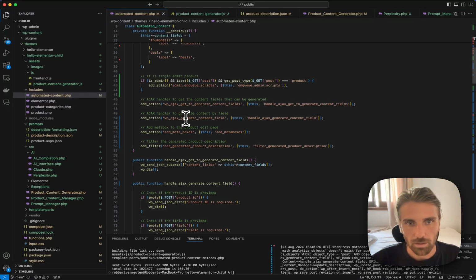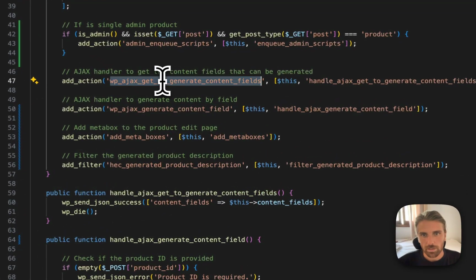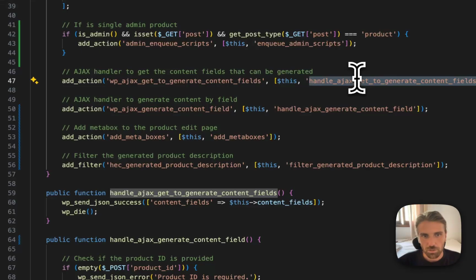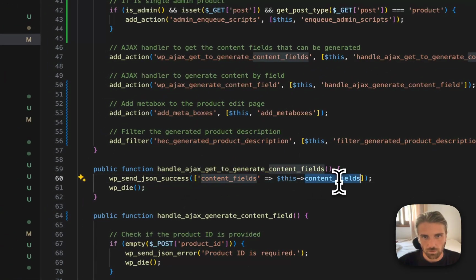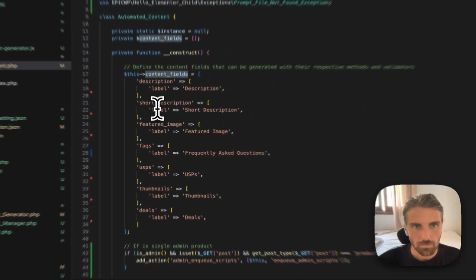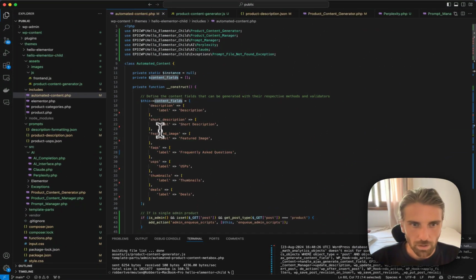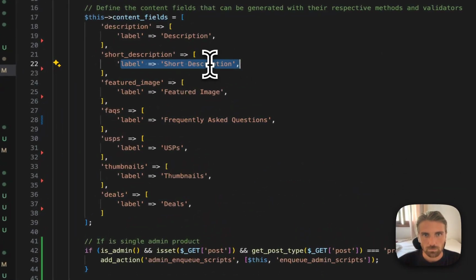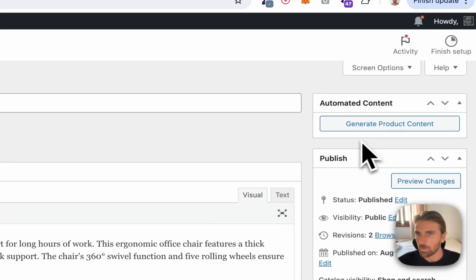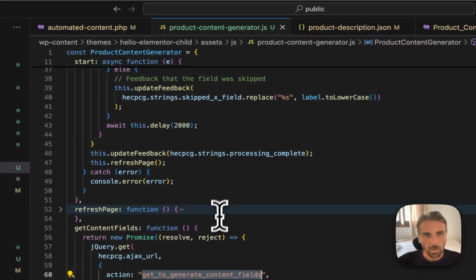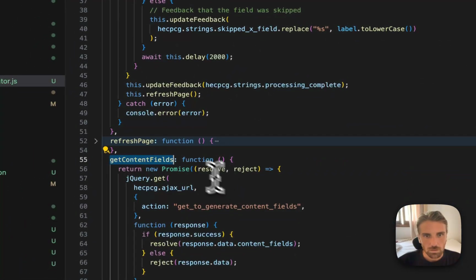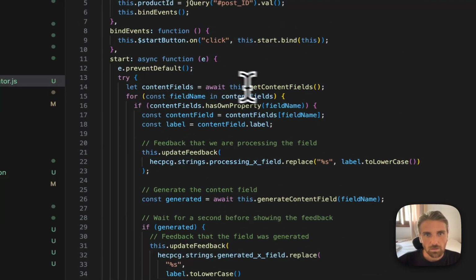So it's this AJAX request, which uses this function. And what it basically does is it returns all the content fields from the property content fields, which are these. This way I can loop over every field and then return a label. That's what you just saw happening below. So I know what is generating. And then from get content fields, I return this in the start method.